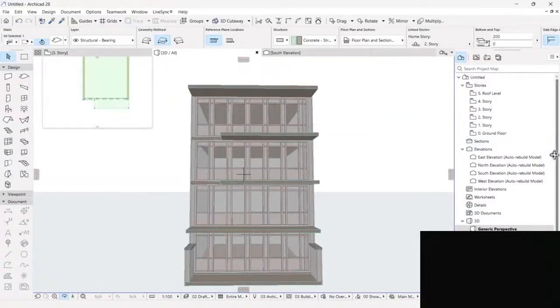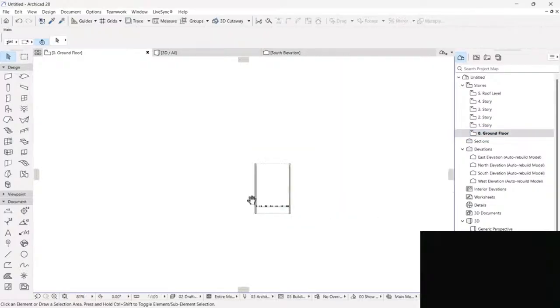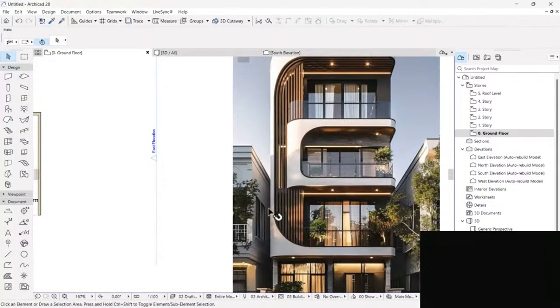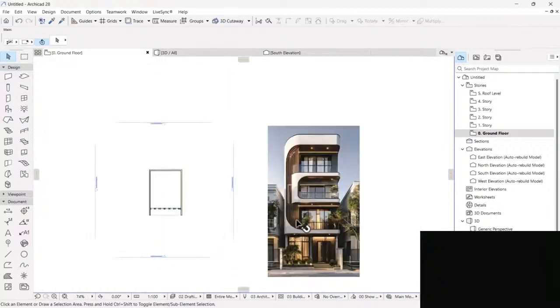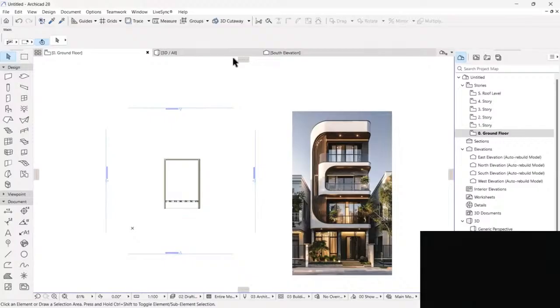Okay, I don't think this. Let me see. Do you think this sounds like 2 meters? It looks like 2 meters, right? Yes. Let's leave it at 2 meters or 1.5.